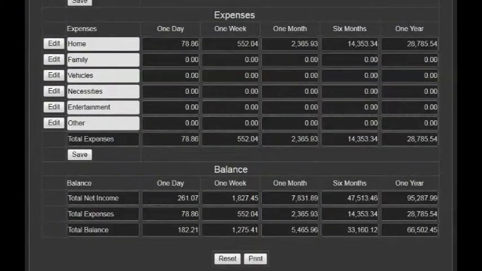When Bob and Ann return to the balance sheet, they see their total home expenses were carried over and are placed in the fields next to the home category. They also see that their home expenses are included in the total expenses fields at the bottom of the expenses section. And in the balance section at the bottom, their total expenses have been subtracted from their total net income, and the balance now reflects the expenses they have entered.